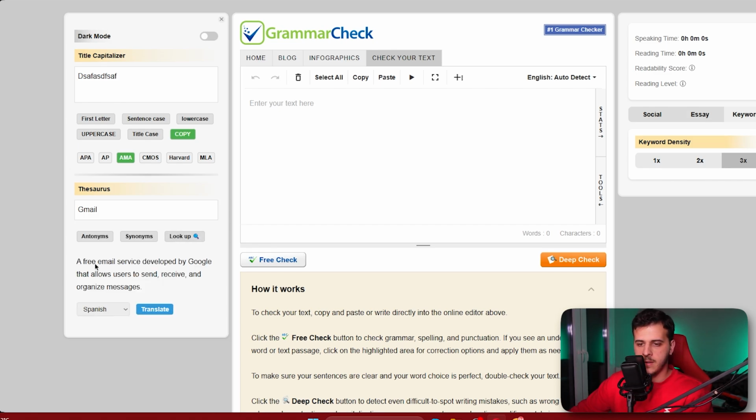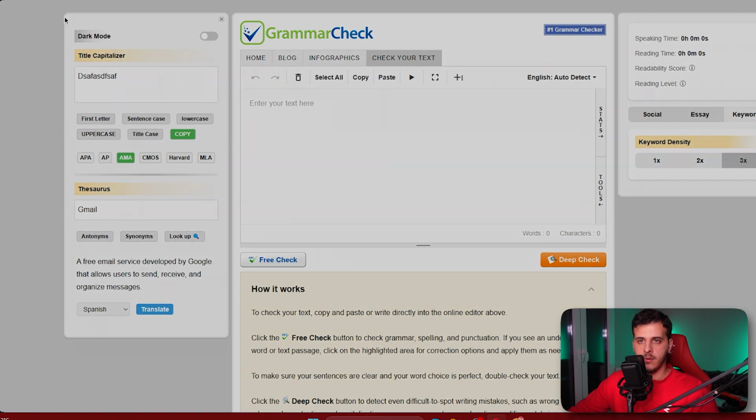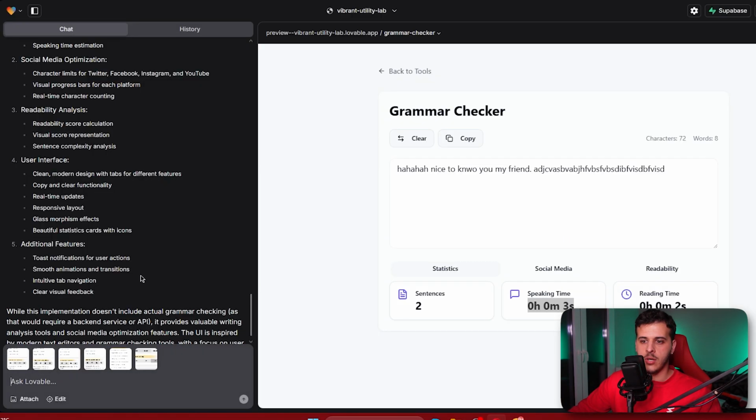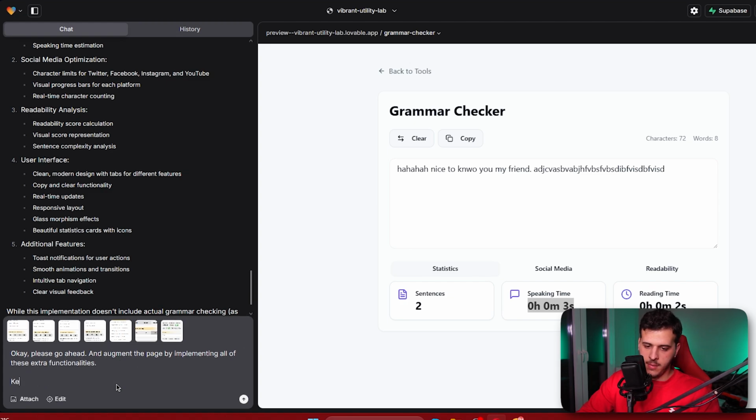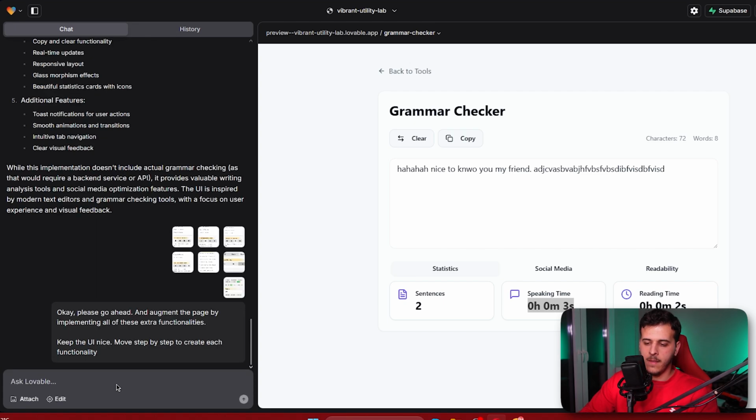A free service developed by Google. So I want to implement all of these extra functionalities. Okay, please go ahead and augment the page by implementing all of these extra functionalities. Keep the UI nice, and move step by step to create its functionality. Okay, so we're going to push it to the limits. It's always important to push these AI models to the limit to see exactly what they can create for you.